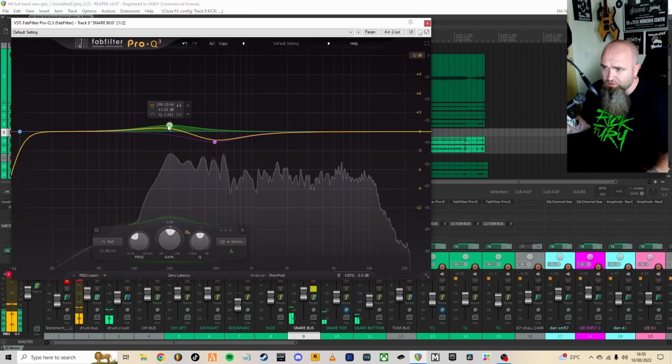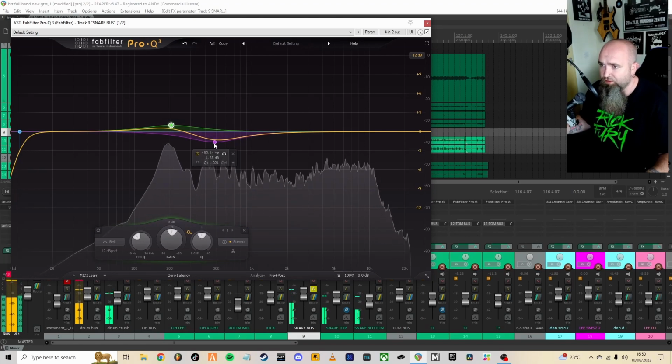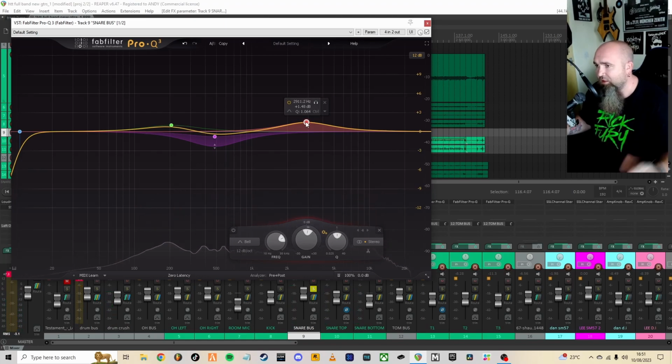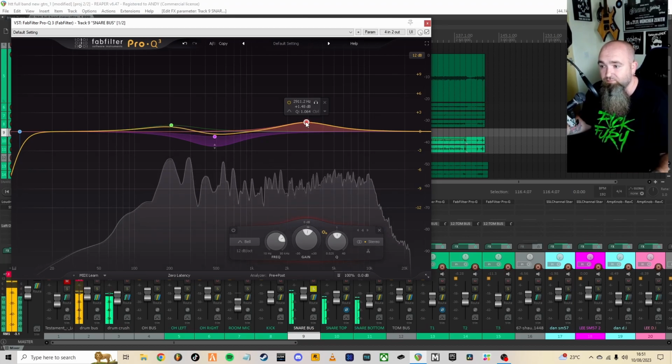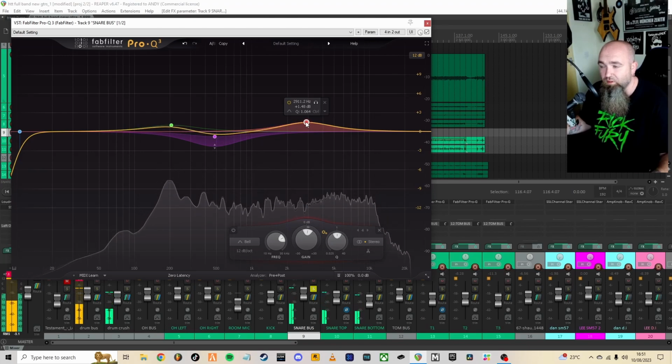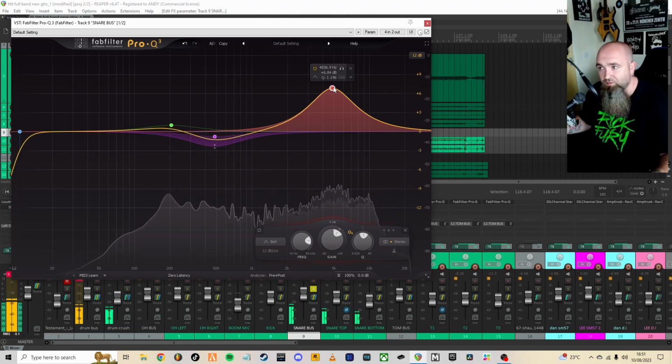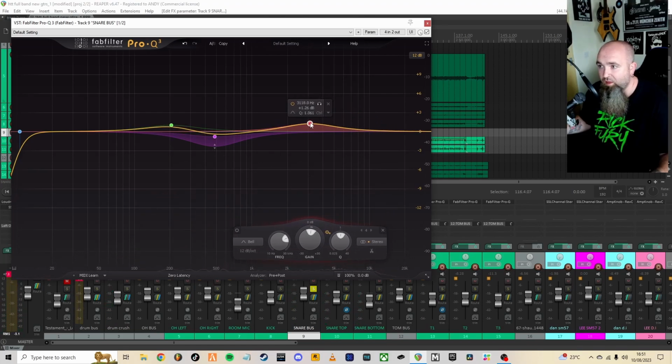Little bit of boost in the 200 region. I've cut a little bit here. That's what I was saying. So you've got to think of what else you're boosting. You might think that you're just boosting the snare drum, but in the background you can hear cymbals. So every time you boost something, them cymbals go up with it. So you just need to be mindful of everything that you're boosting. Eventually it paints a bigger picture.